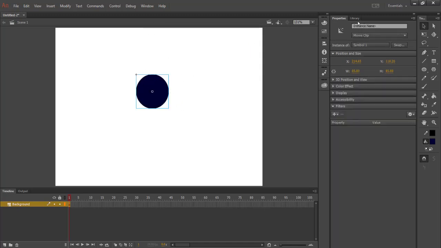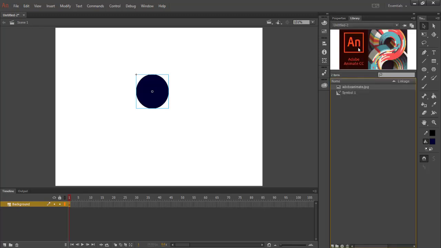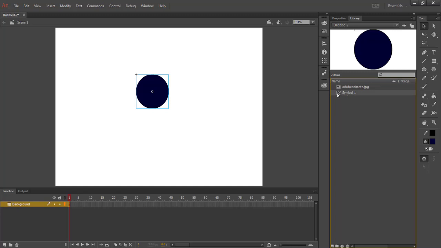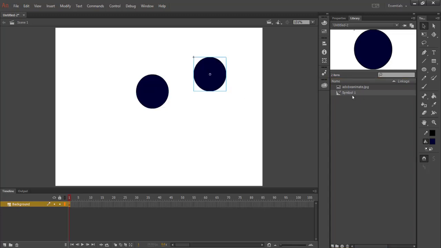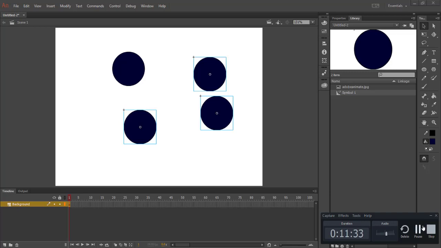I can reuse it. As we can find here in the library, now I have my image that I already imported and my symbol, and this icon will show me the type of the symbol, which is a movie clip. So I can reuse it. I can drag and drop any number of copies from this symbol and use it with my animation. Now one more thing we need to talk about is how to create the different types of animations.